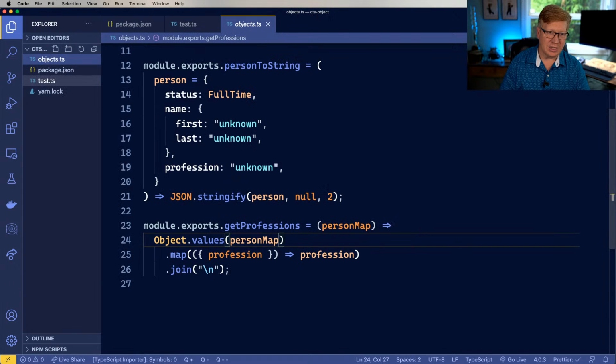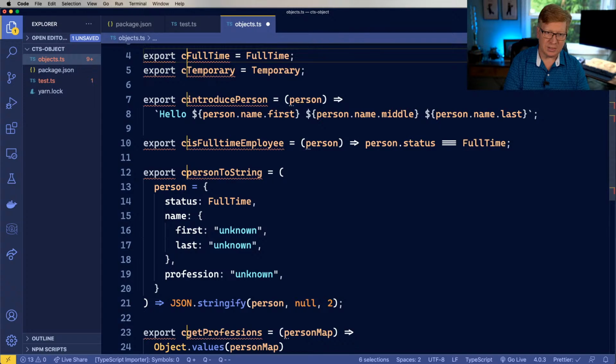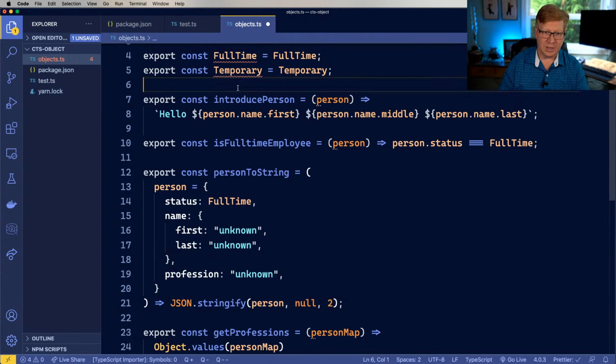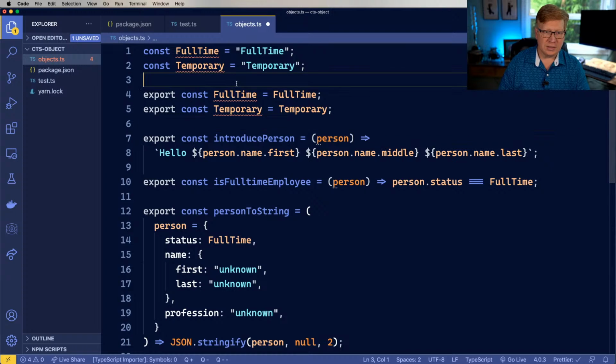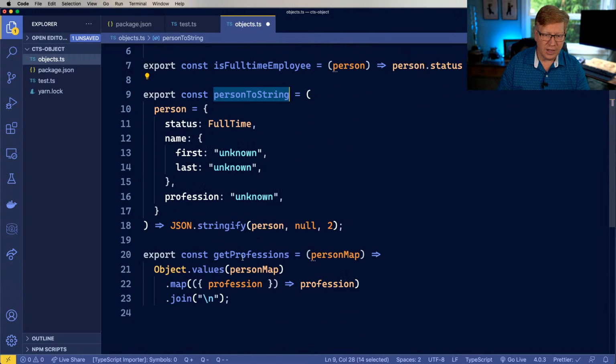So let's go and convert this guy to TS as well. And now the problem is that these exports aren't great. So let's do export const. Oof, wow. And that's actually pretty good, except that we want to have these guys be constants, like that. But otherwise, I think that actually converted pretty well. So we are introducing person, asking for a full-time employee, and then doing person to string, and then get professions.